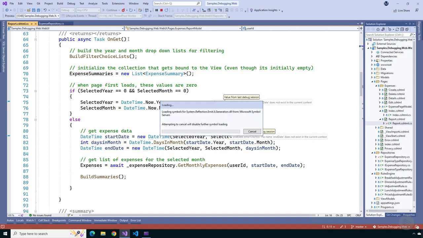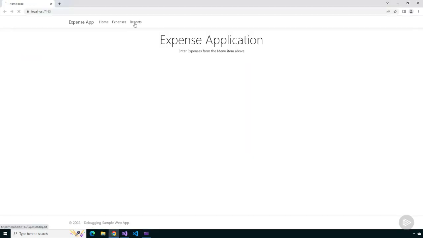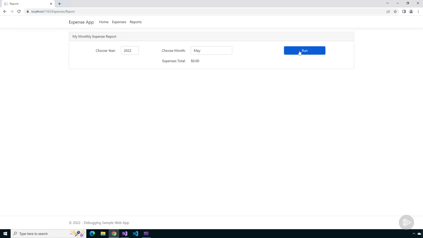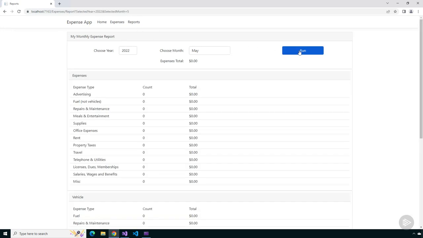Let's run the app. When it opens, I'll go to the reports page and run the report for the current month. Even though there's no expenses returned, the repository code still got called, and as expected, the Debug.Assert condition passed.